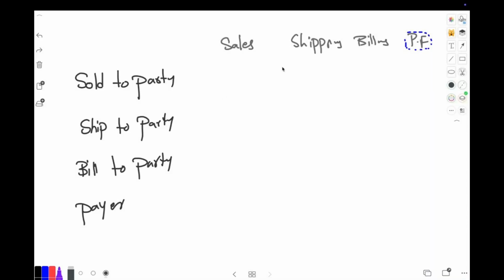Now, sold to party is the main customer ID in SAP. In SAP, the customer ID is all about sold to party. So it has all the information to be organized. Sold to party has 4 views: sales, shipping, billing, partner functions. All 4 views are to be maintained in sold to party.